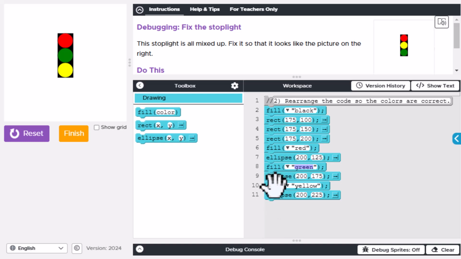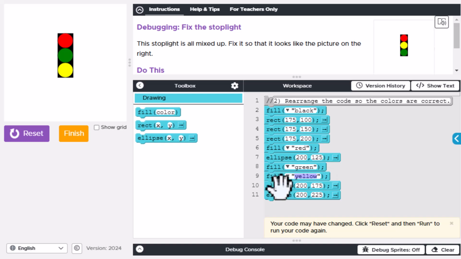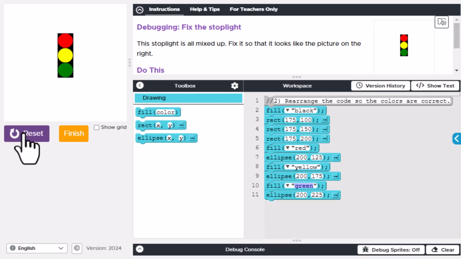So what we need to do is have the yellow covering that ellipse, and the green covering this ellipse. And really this is just a matter of how we need to rearrange the order of the colors, and we just had them kind of in not the correct way. So we need to have the black for the rectangles, and then we need to fill in the red for this ellipse, yellow for this ellipse, and green for this ellipse. And then that should fix it for us, and we have the correct thing.